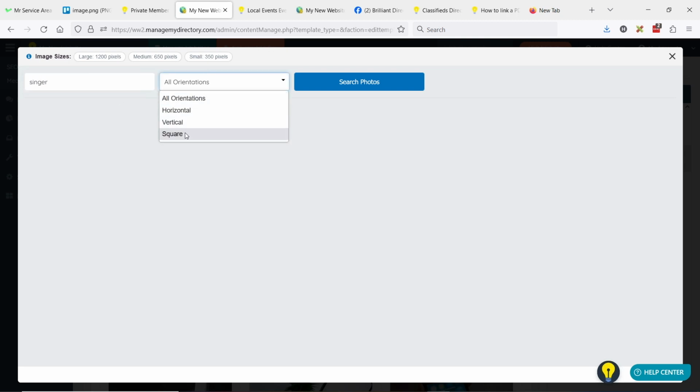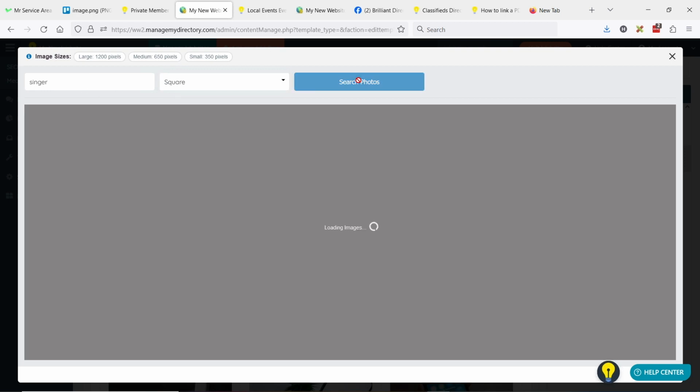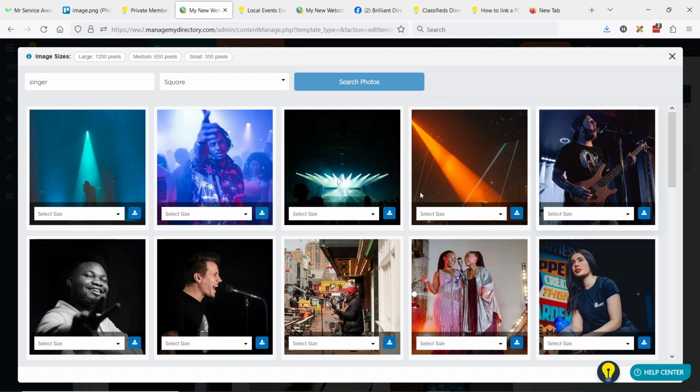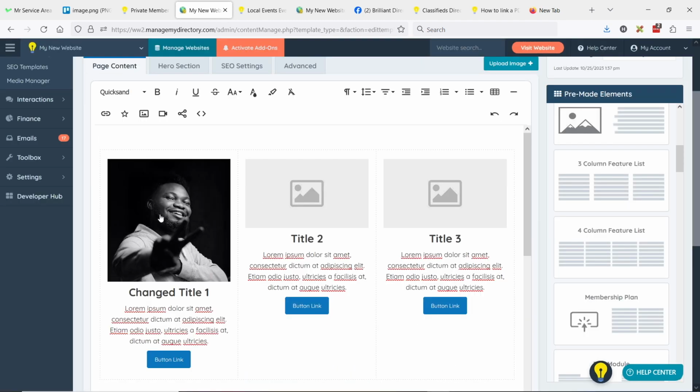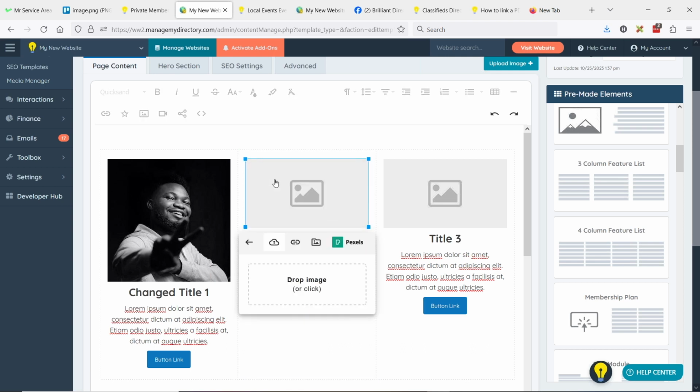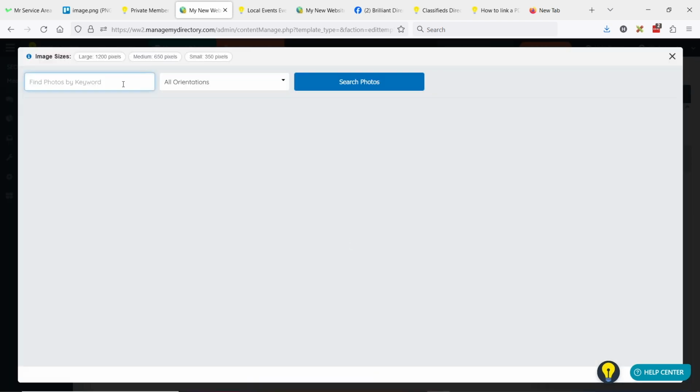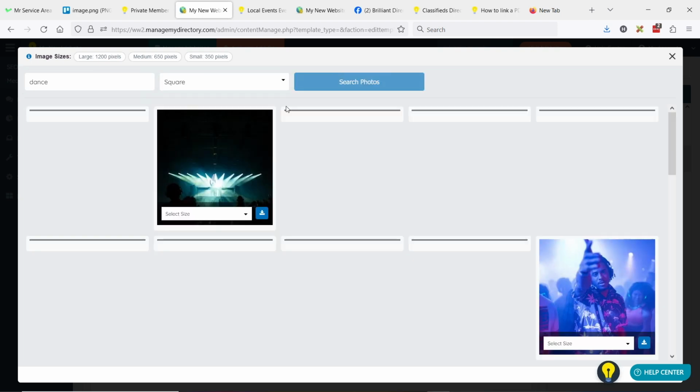And then also what's helpful is you can search for the same orientation. So if we select square for a lot of these, I'll just do that. We can just choose some of these here. Let's do it together. So there's one square image, and let's do three of them. So we'll do this one. Let's say this is dance, and we'll do square dance.